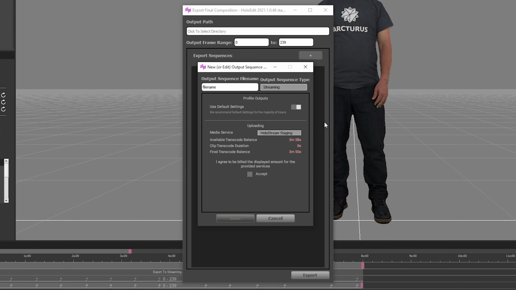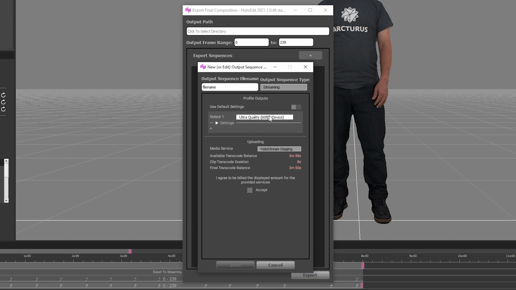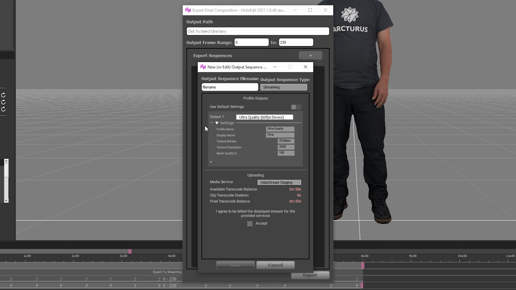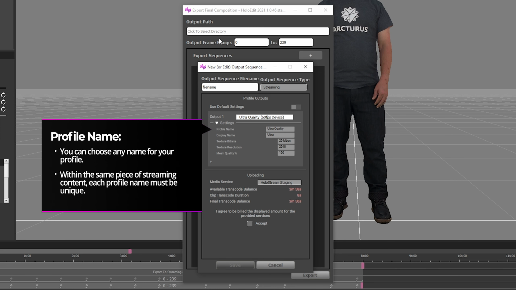With Use Default Settings disabled, you can specify one or more custom outputs. To configure a custom HoloStream output, start by choosing the default quality profile from the drop-down menu to the right of the output label. You can select the following presets: Ultra Quality, Very High Quality, Medium Quality, Low Quality, and Very Low Quality. With a quality profile selected, you can review and edit the individual output parameters, including profile name. You can choose any name for your profile. Within the same piece of streaming content, each profile name must be unique.